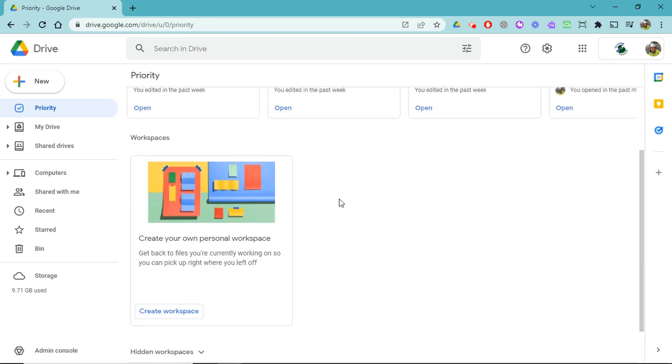So that's workspaces, a simple place to pin shortcuts to files that you access regularly and can be easily found under the priority tab in Google Drive.